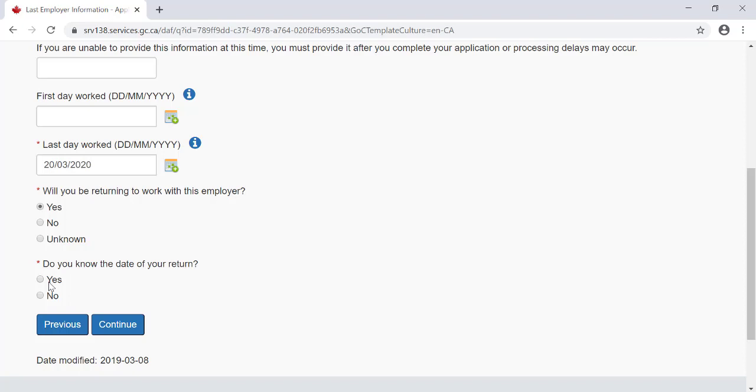So if you know the date that you're going to be back, you can say yes. If you don't know, if it's unknown at this time when you might be called back to work, you would select no, and then continue.